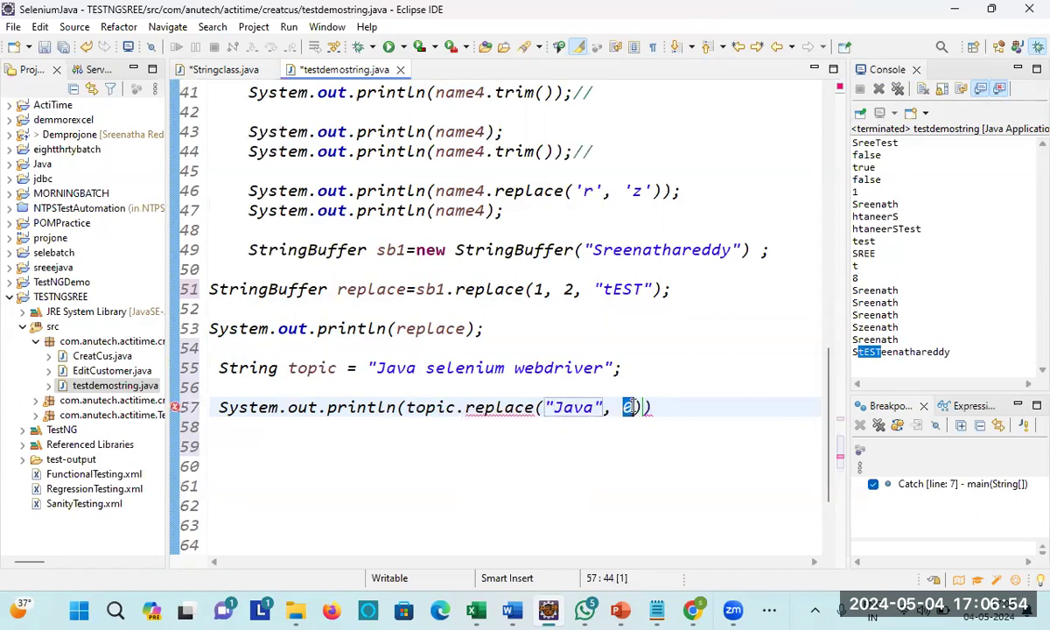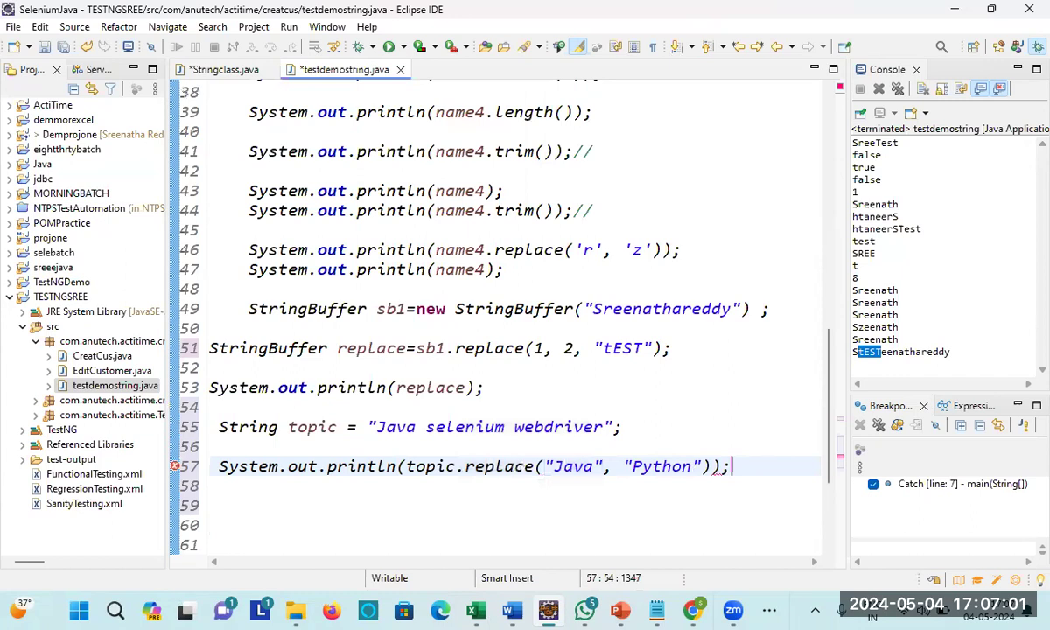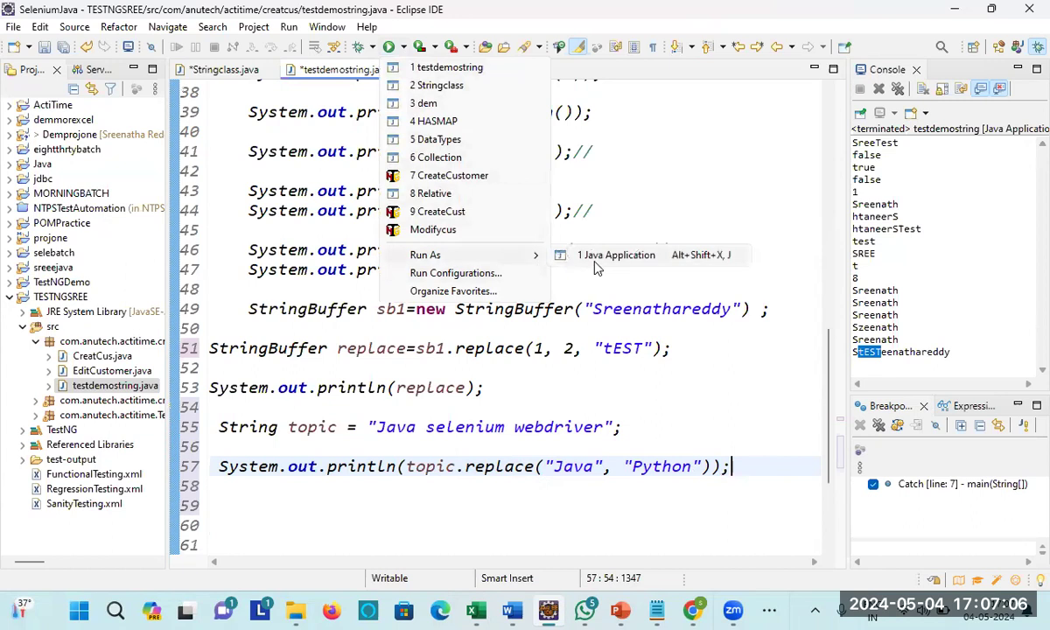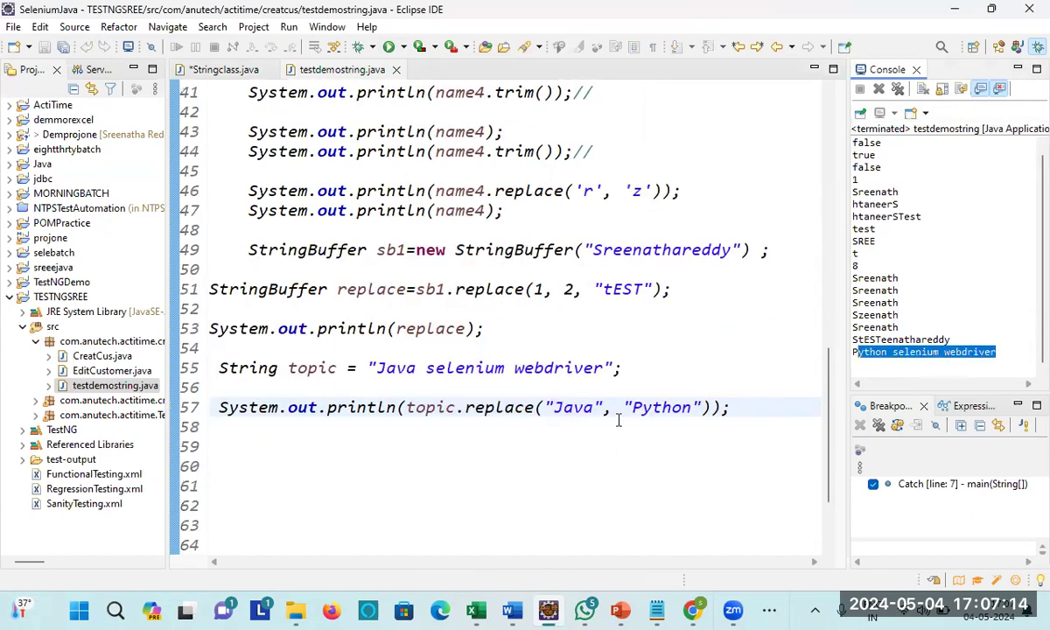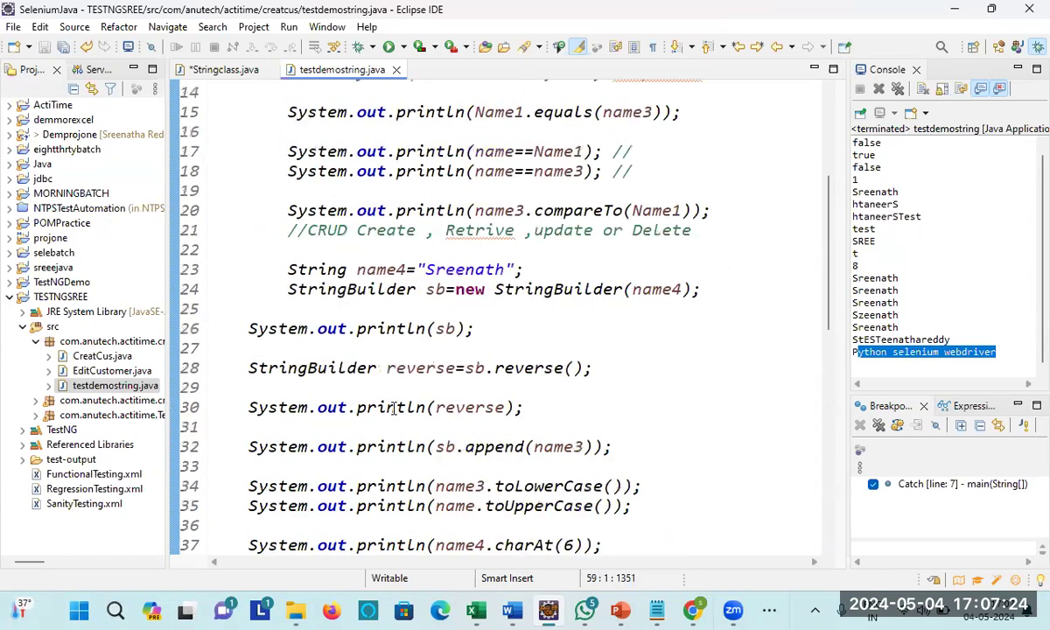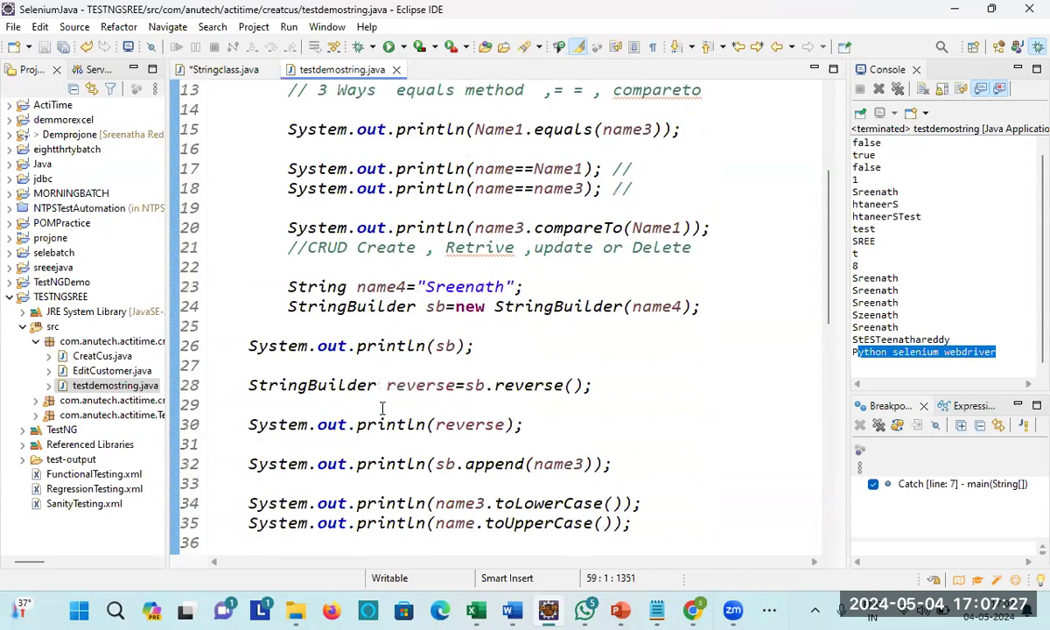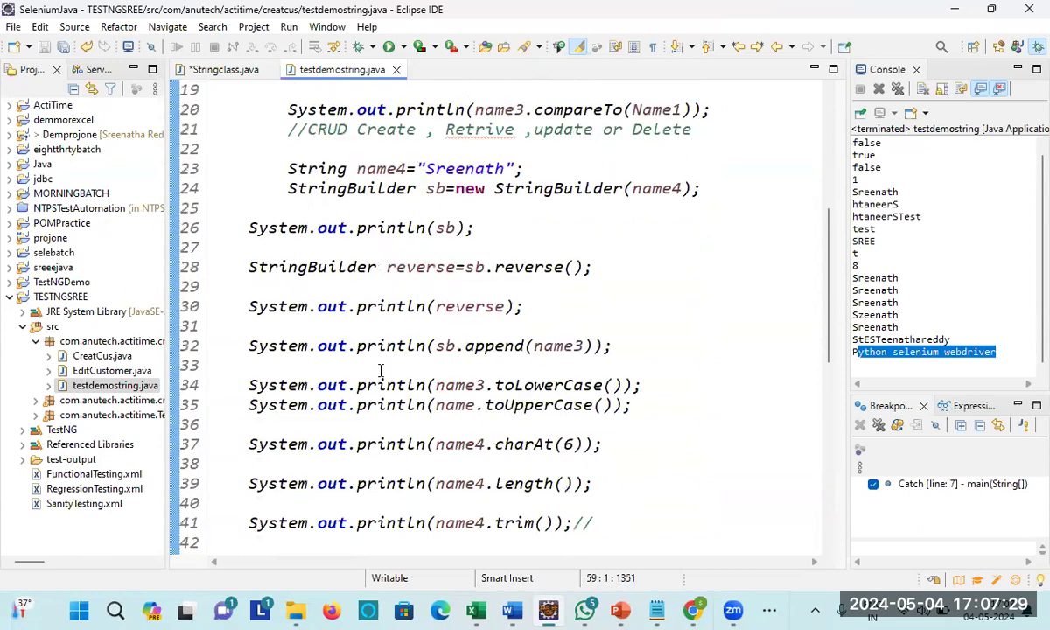Then I'm going to use Python. So in this case, what will I get? See, we will get Python Selenium WebDriver. In this way also, we can replace the text, whichever we are having. So we can replace using these methods. Basically, these all are the different methods under the string class, string buffer and string builder.